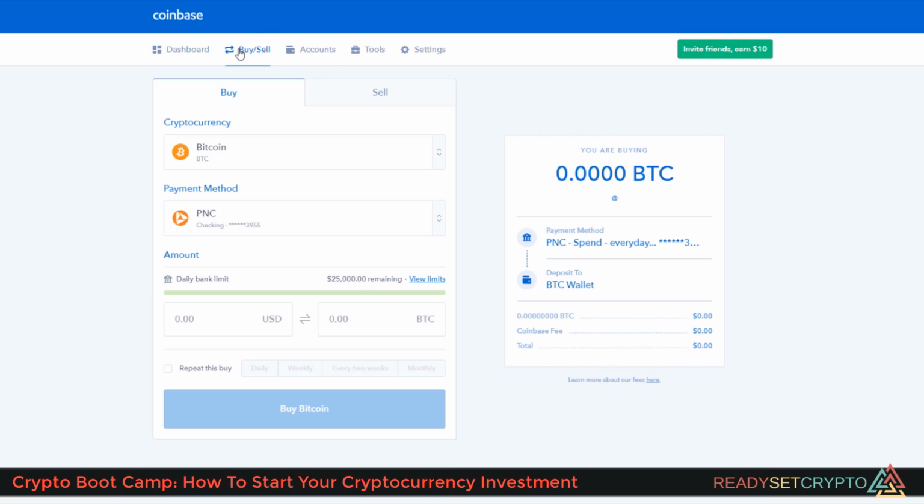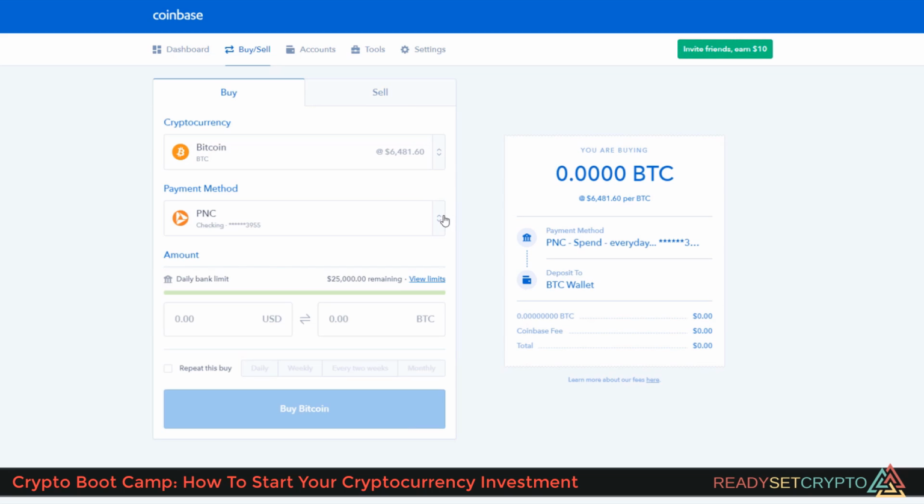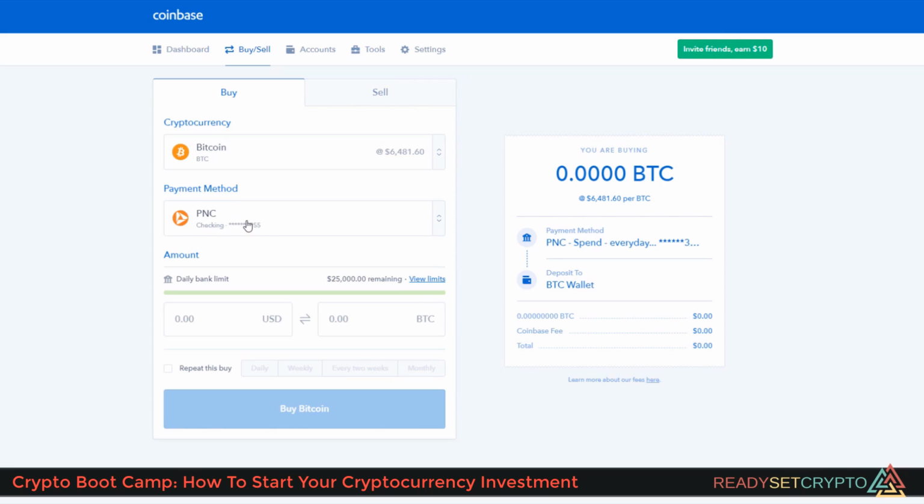But if we go to our buy and sell section, this is where we'll see most people buy and sell their cryptocurrency. This is what you'll do when you want to, for example, sell your Bitcoin back into your fiat dollars once you want to cash out. But in the interim, what you want to do is make sure you have a payment method added.